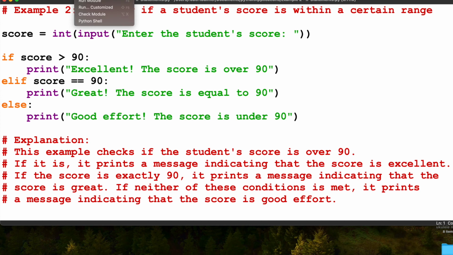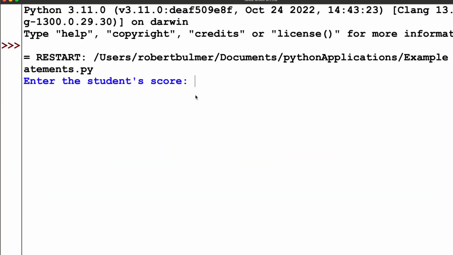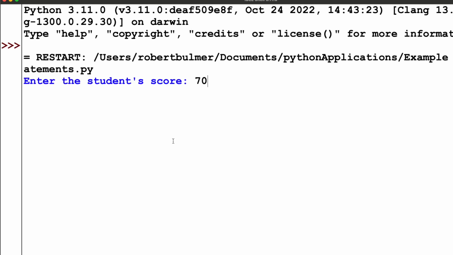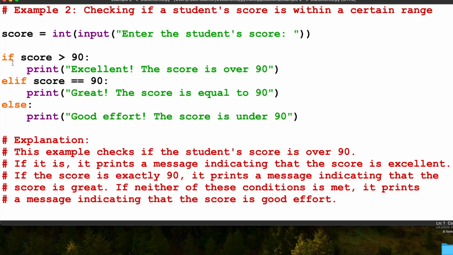If it's not greater than, if it's not equal to, it must be less than. So we're going to run this program. Enter the student score. We're going to do 95. Excellent, the score is over 90. Now I can't run this again. It's like a one time only, but after you put things like while loops in, which we'll come on to in a later video. But yeah, there you go. So again, if I run it now, run module, and this time I'm going to put a score of 70. Good effort, but the score is under 90. So there's an example of using if, elif, and else, the 3 different choices there.